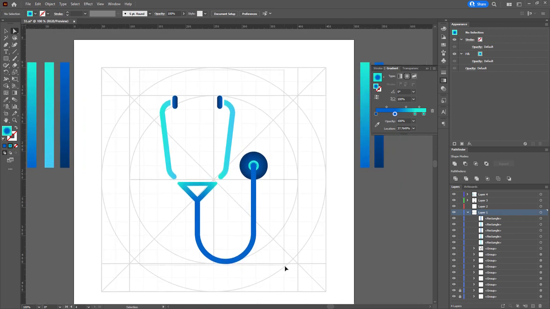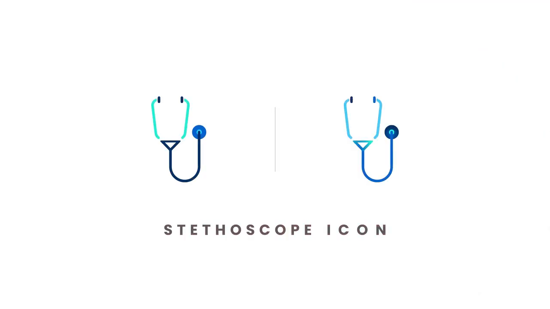And now I'll select all of these shapes together into one single group, and as you can see that our artwork in the gradient style is ready as well.